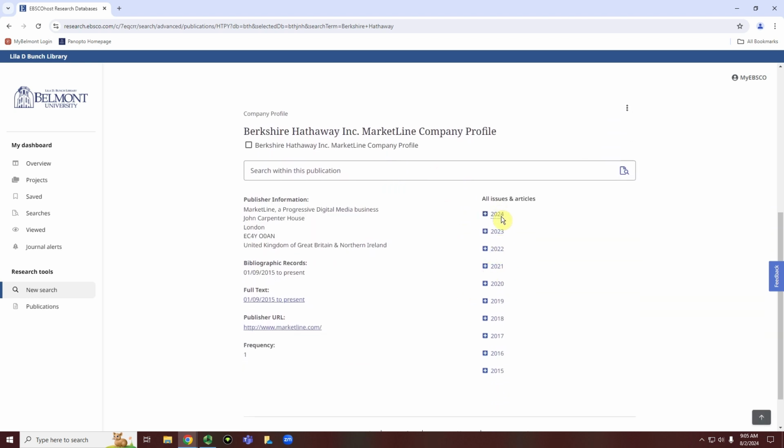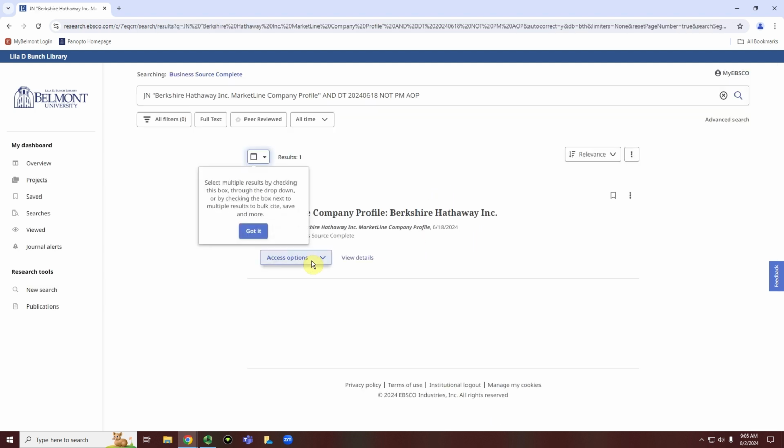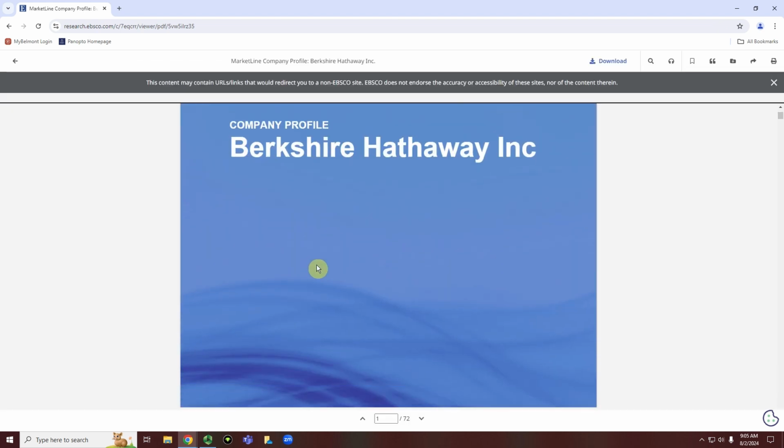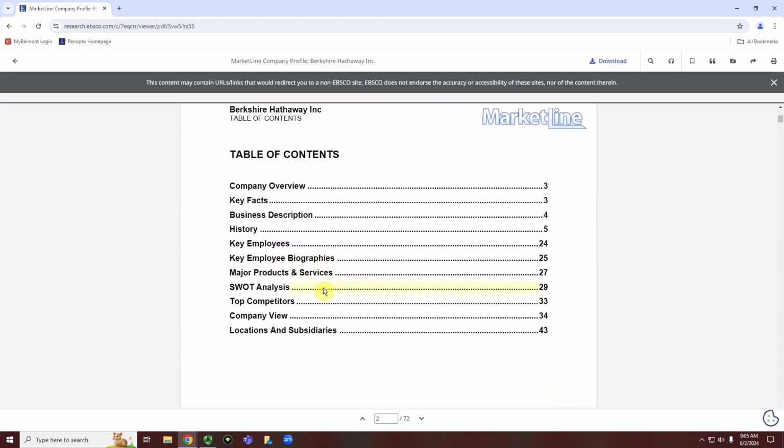And then we're going to navigate right here to the right and pick the most recent one and access it via PDF. And this will give us a report. In this report, we have a variety of different content here.